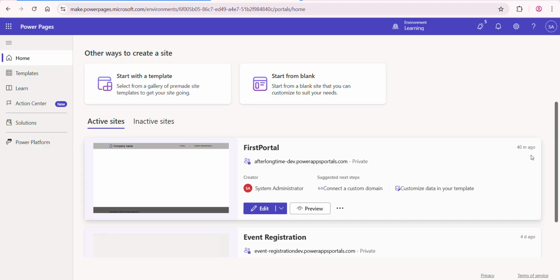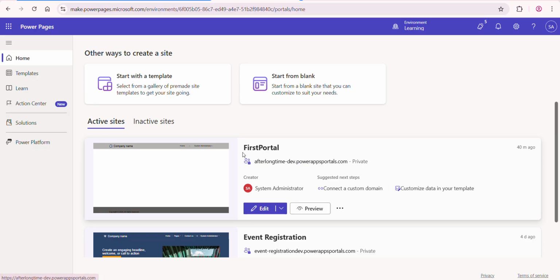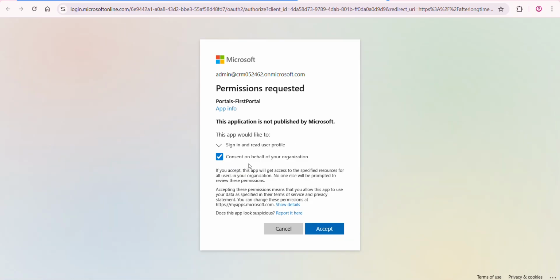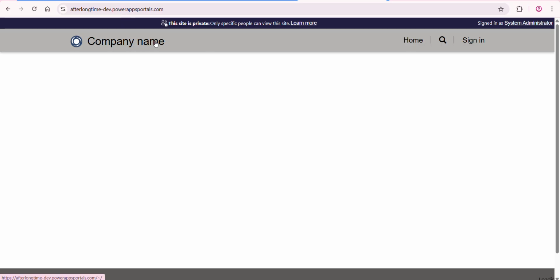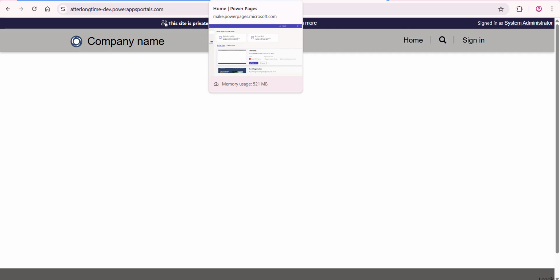All right, so after almost 40 minutes, our portal has been provisioned, and now we can check that out. If I click on this link, all right, I'll consent on behalf of my organization and accept. So yeah, I'm able to provision my portal, and the portal site is now accessible. So let's make a small change within our site, and let's do the deployment of this portal.